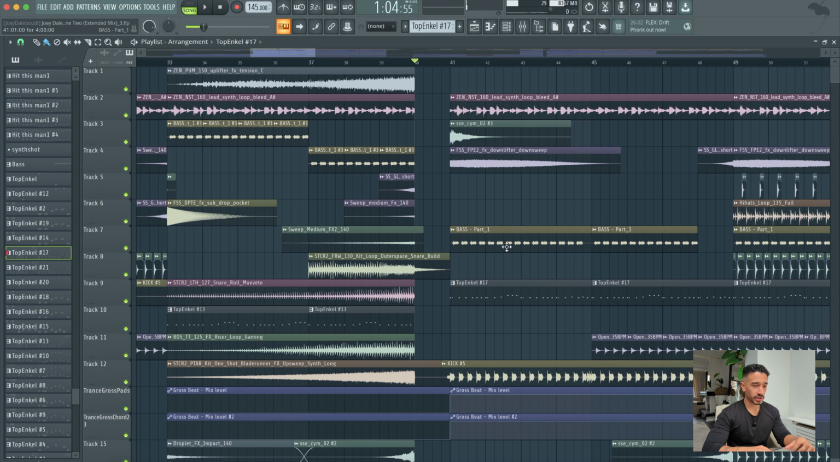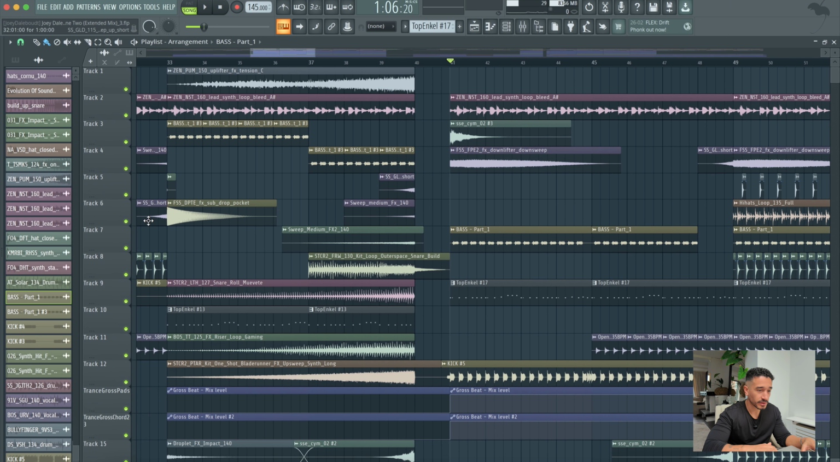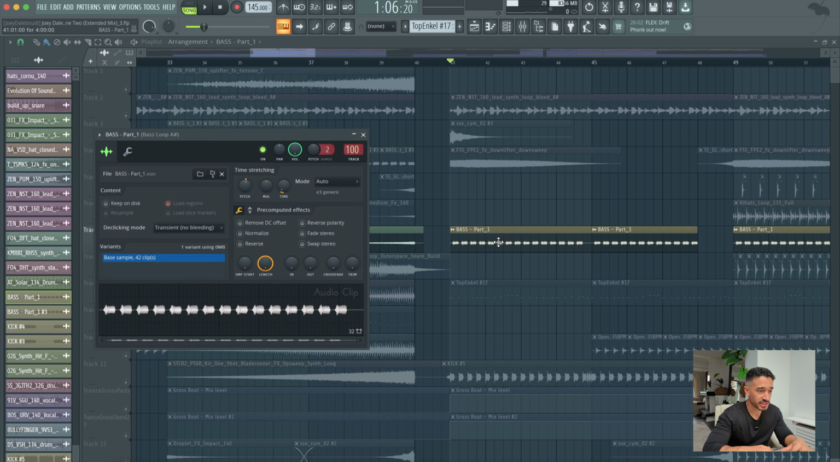So yeah, let's first start off with the bass part, because that's what makes this track. This is the bass part. As you can see, it's a loop.